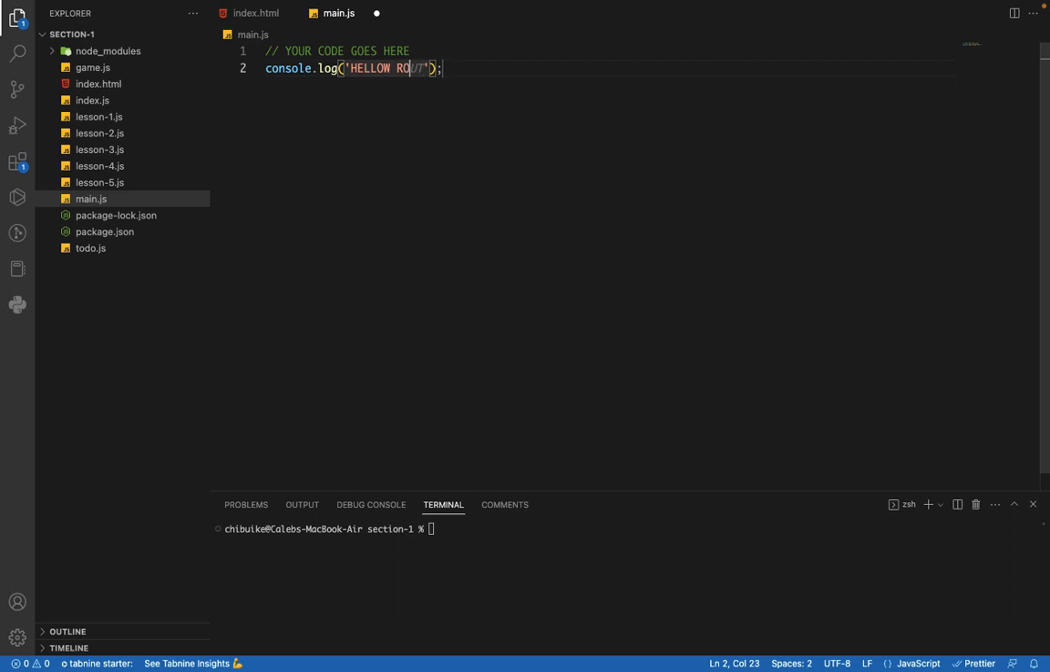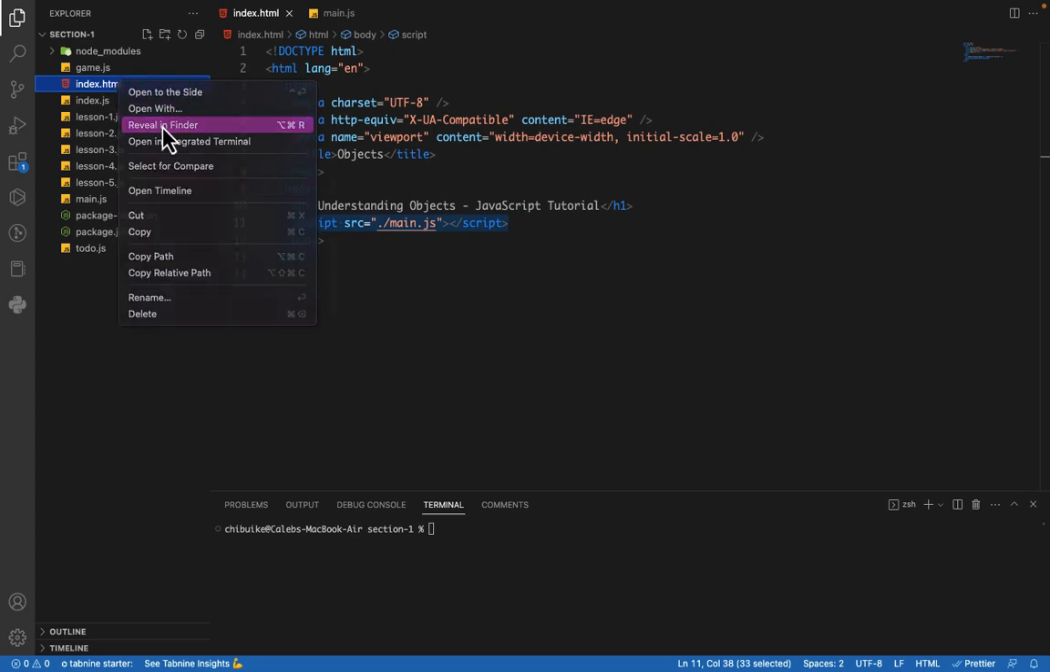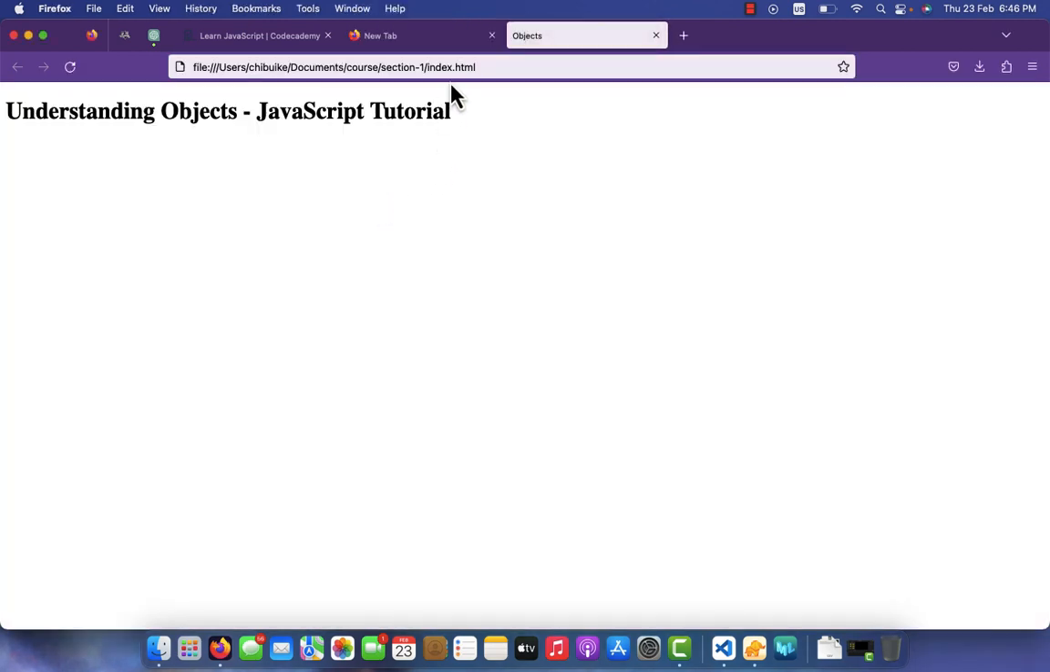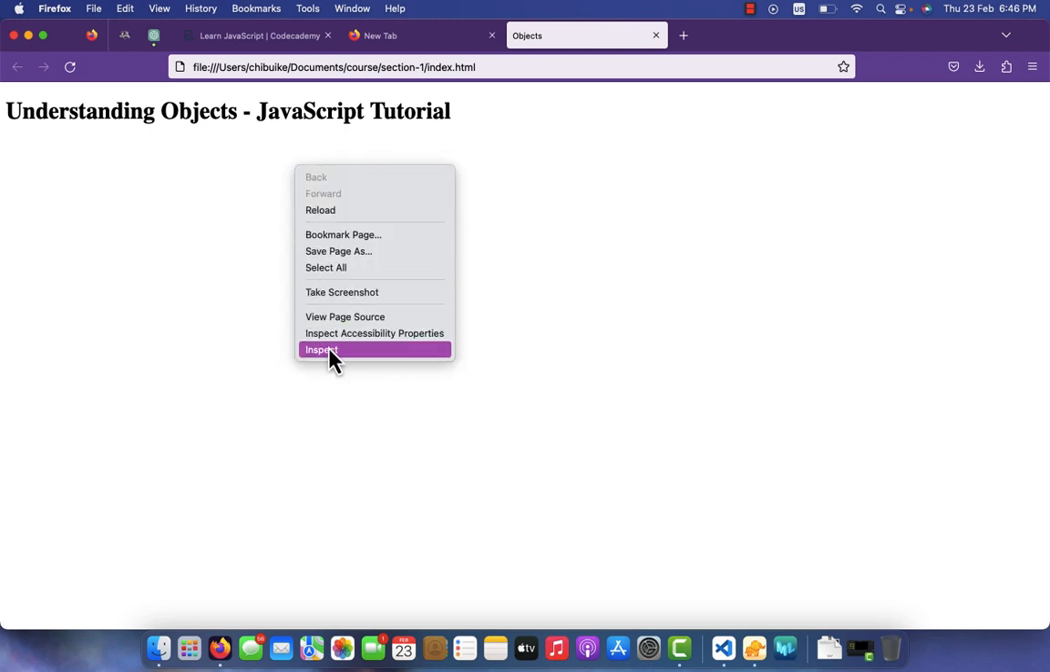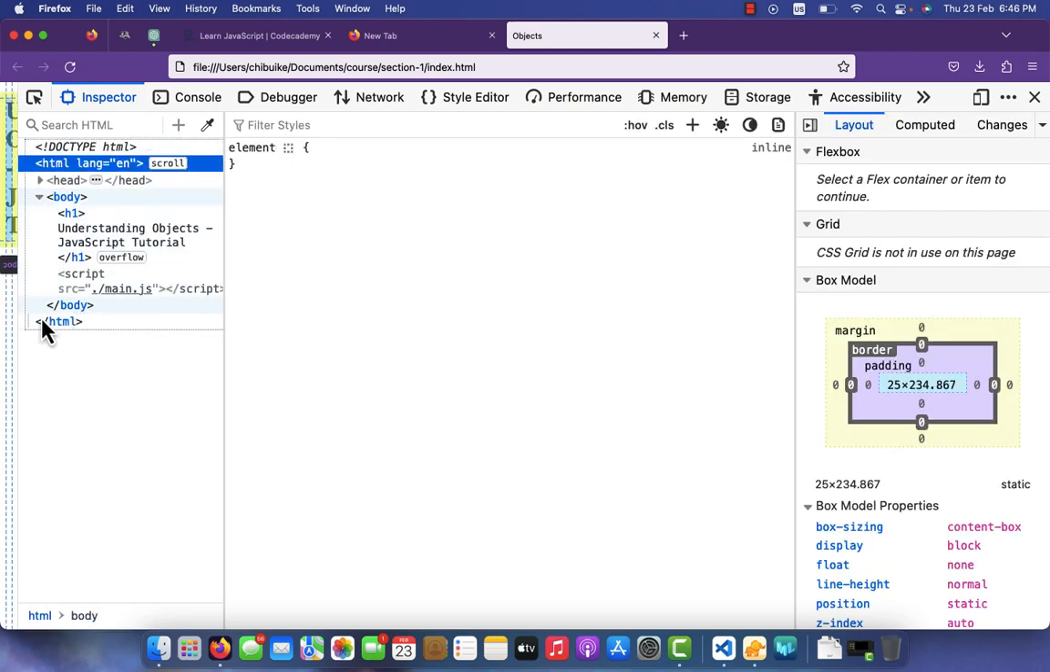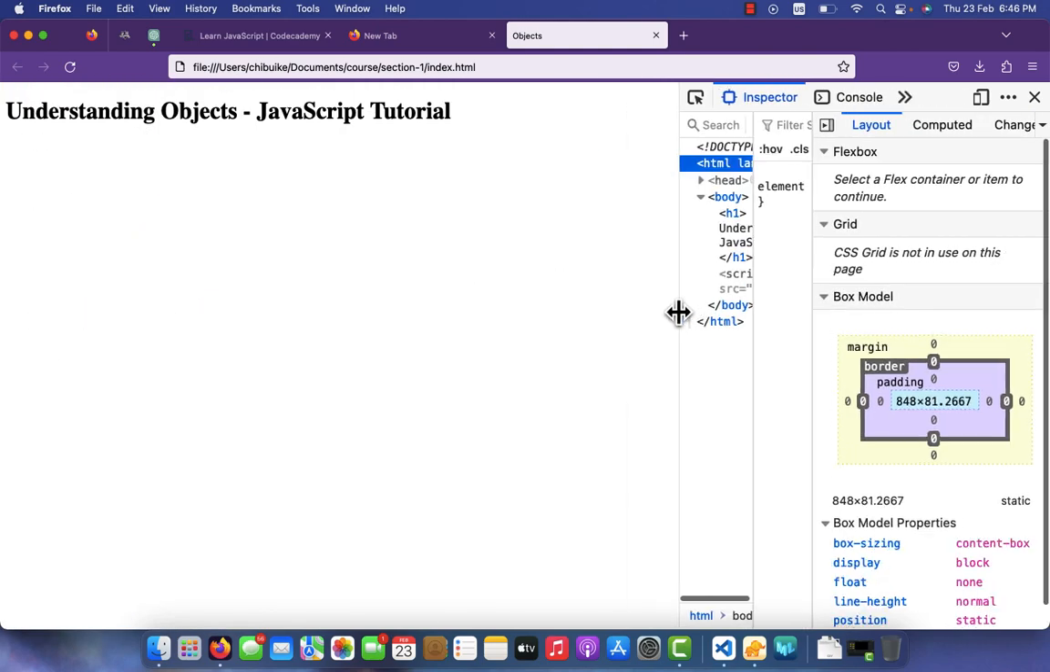So if I just say hello world right here and save that, then all you need to do is just locate where this file is in your Explorer or your Finder. Then you just open that up. So what we should be looking at is the console. So just right click and look for inspect. Some you might see inspect element, but as long as you see inspect, then just click it and you should see something like this.